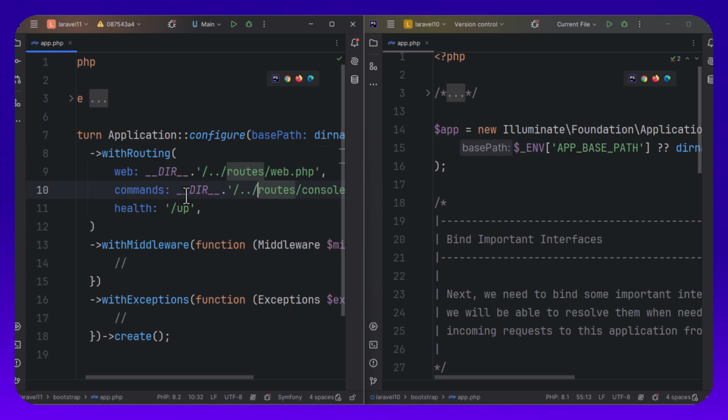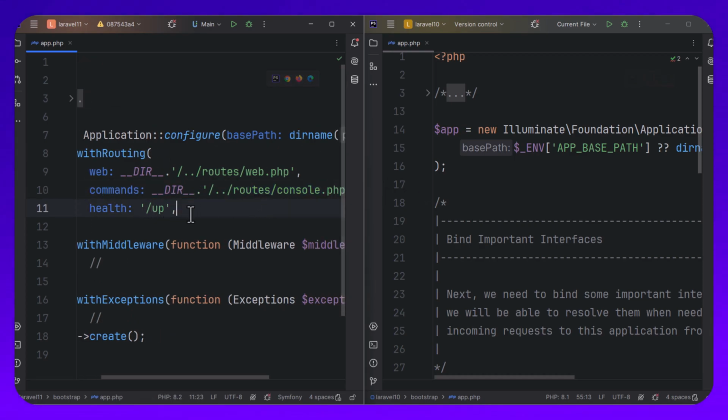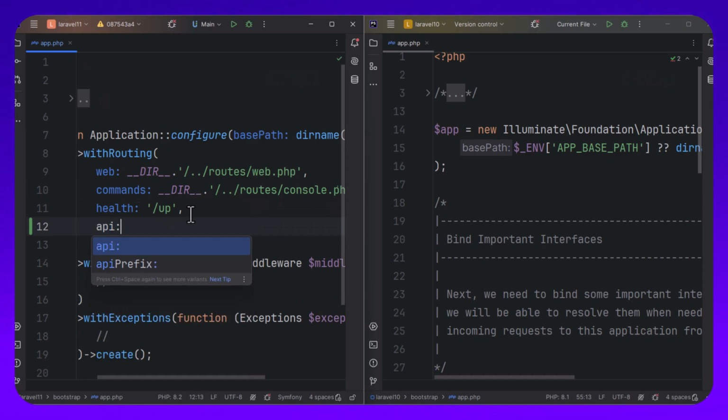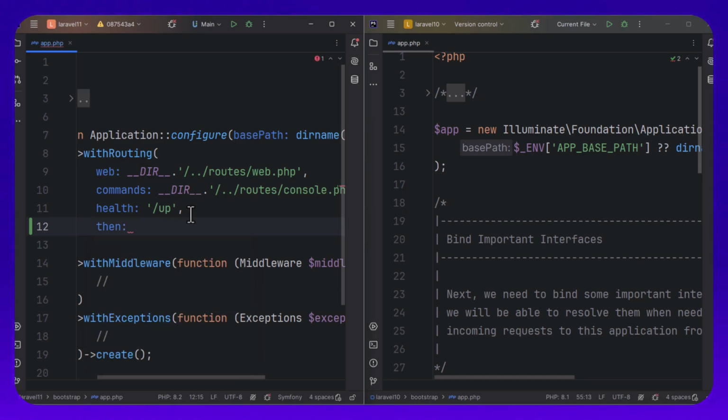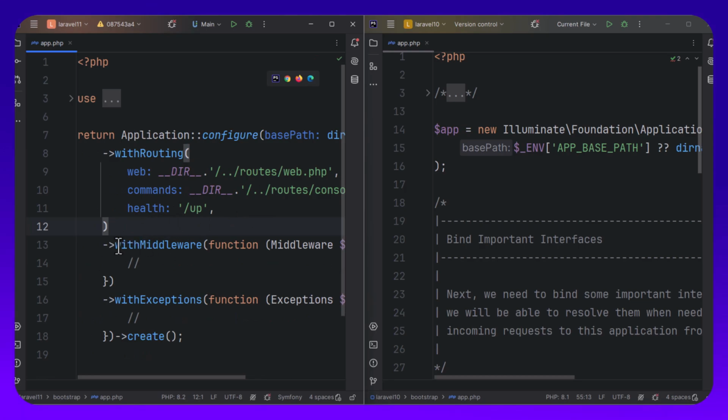For the web you can use commands and health, and you can also use API prefix, channels, pages, and you can use it to register special routes. For example, you can register your own routes file, and also you can add some middleware. Here you register middleware, register exceptions, and the last thing is a create method.